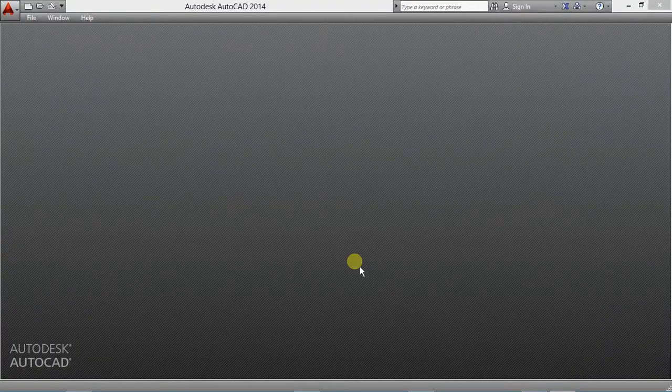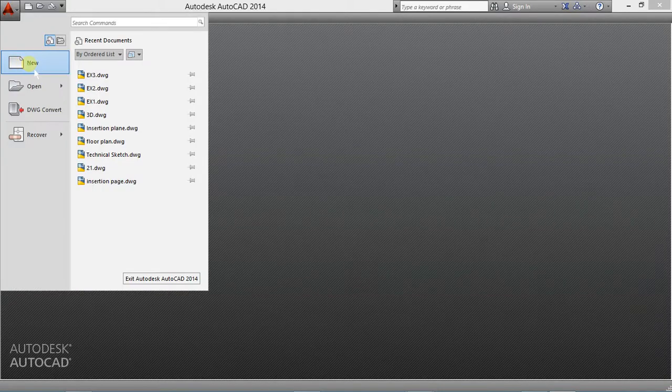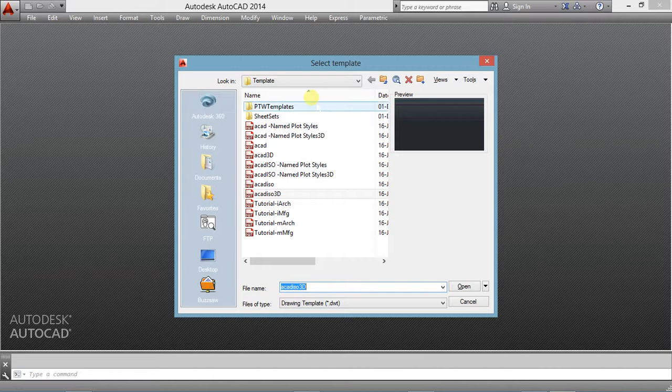If you have your AutoCAD installed in your laptop or desktop, double click on the icon. You have this environment. To open a 3D modeling environment, you come to this application menu. This is the application menu. Click on this flyout. Click on new. Select from a template. You can choose AutoCAD 3D or AutoCAD ISO 3D. I'll go with this one and click OK.